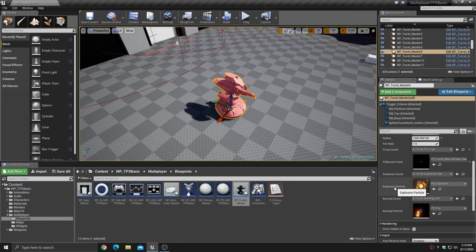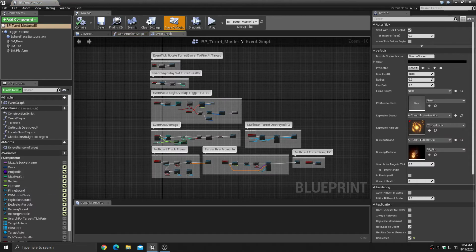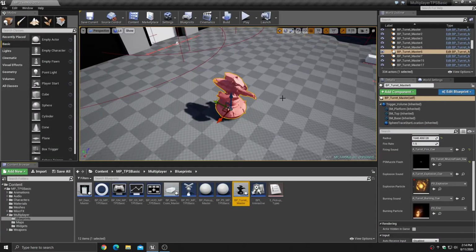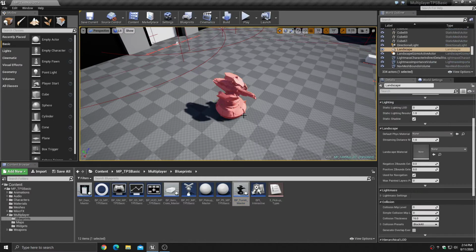What particle does it play when the turret explodes? And the sound it makes when it's burning, when it's destroyed and sitting there burning. And what is the particle effect that is displayed while it's destroyed? I didn't expose those, but you can easily do that and then change them by just selecting it in the level, and not have to go into the master blueprint to change those things. And that basically is the turret. That's exactly how you set them up.